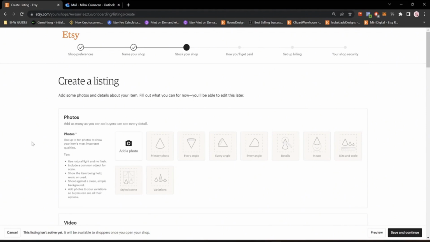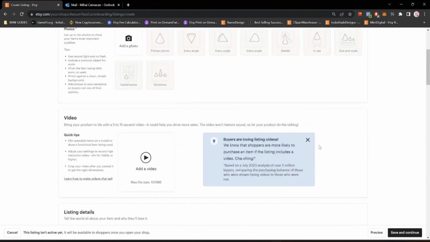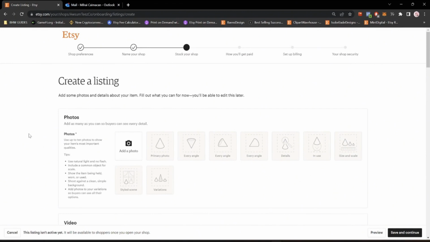And now we will have to add our first listing on Etsy. This is a procedure only for the first time when you open an account. So afterwards, once we add this demo product in our store, we will add the products only from the print provider's platform. So in our case, we will use only Printify, which will be our production partner. I will show you that after this introduction video.